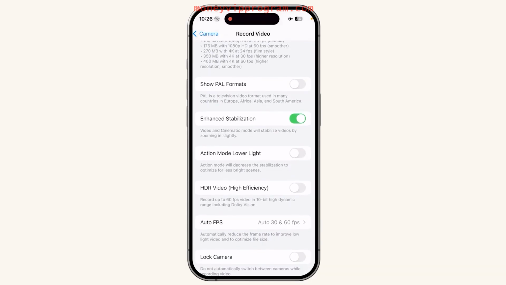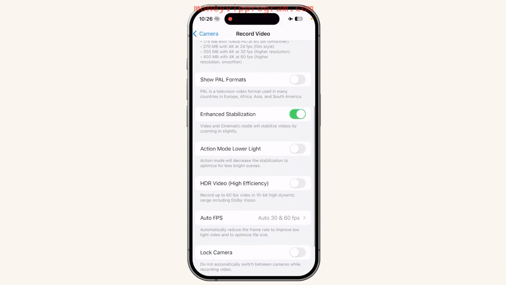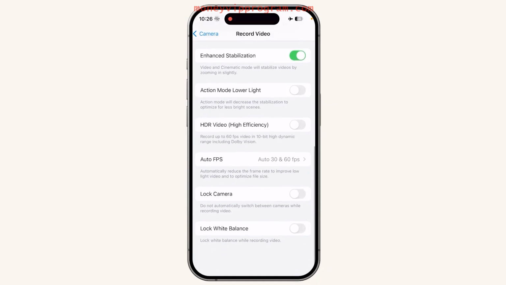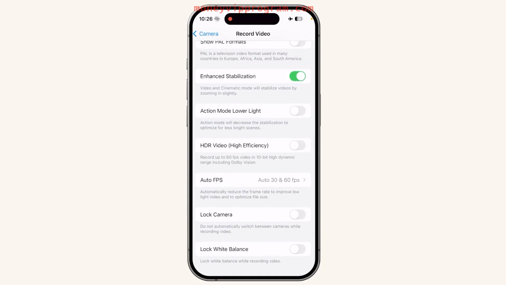I have enhanced stabilization turned on simply because I have a lot of movement in my videos, and you could also choose action mode in lower light so that it will decrease the stabilization to optimize for brighter scenes. What this means is that it will lower the shutter speed so that your videos will have a little bit more motion blur. It will look a little more blurry the moment you move the camera slightly. However, it will in turn decrease the ISO, which means the artificial light added to the video.